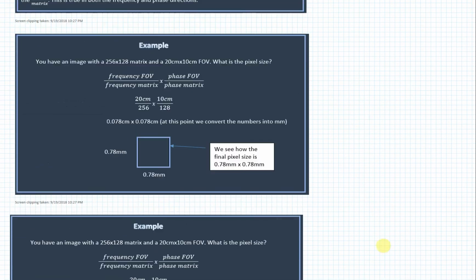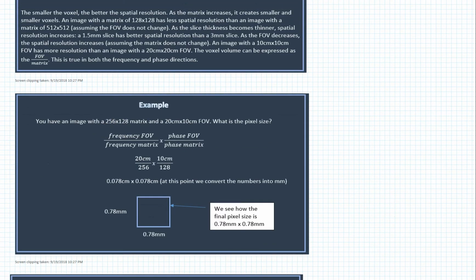So here's an example that we put out in the text. Let's say you have a 256 by 128 matrix. Looking at the notation here, we will know that this is frequency and that this is phase. What is the pixel size? We calculated it down here, and we figured out that it is 0.78 by 0.78. Now in this example, the field of view was 20 by 10 centimeters, so it was a rectangular field of view. But even though we had a rectangular field of view, because it was twice as much in the frequency direction and we had twice as many steps, we actually have very square pixels throughout the entire image, and we end up with numbers that appear exactly the same.